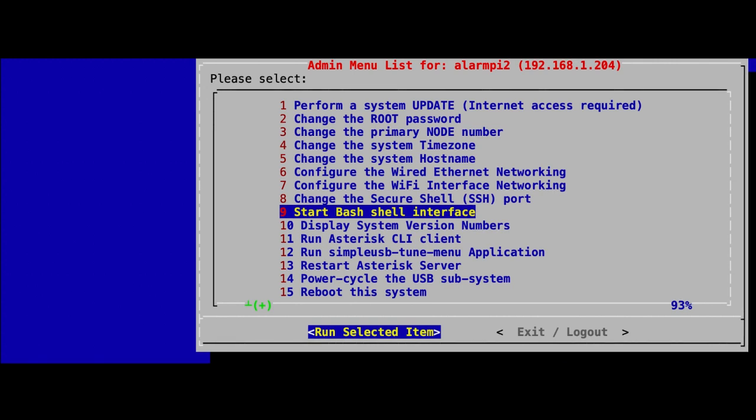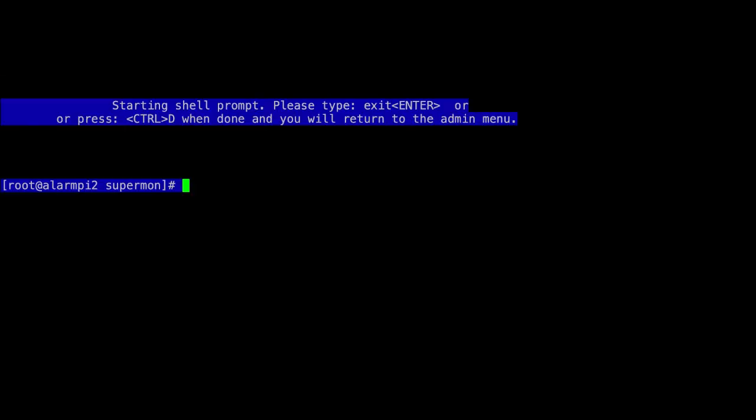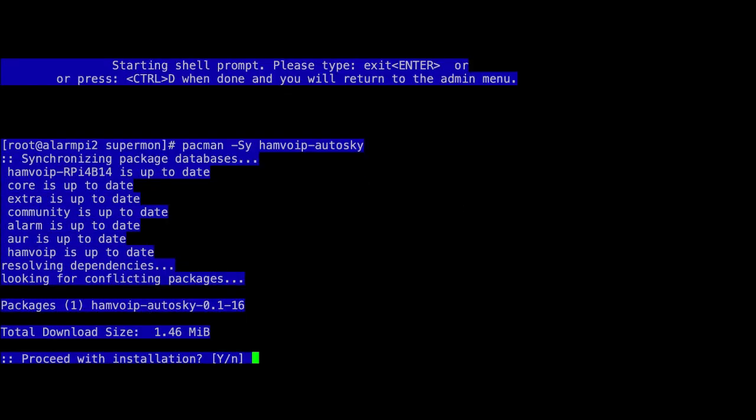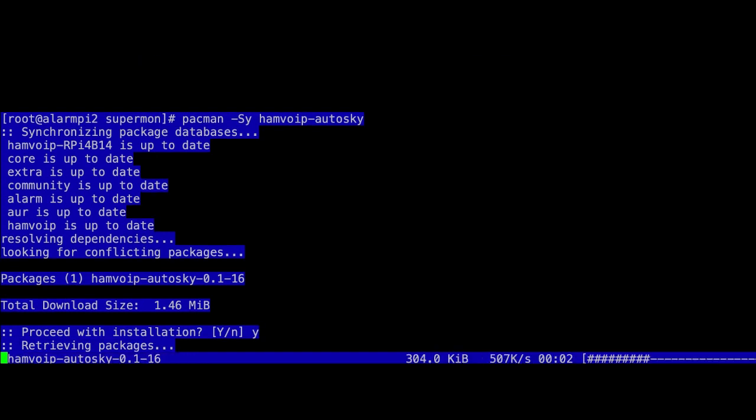Let's dive right in. Let's SSH into our AllStar node, go to number 9 and get into that bash shell. And let's type in at any prompt pacman space dash capital S lowercase y space HamVoip dash AutoSky. Hit enter. It's that simple. And then it asks you to proceed with installation, and of course I hit yes because I like to install it.